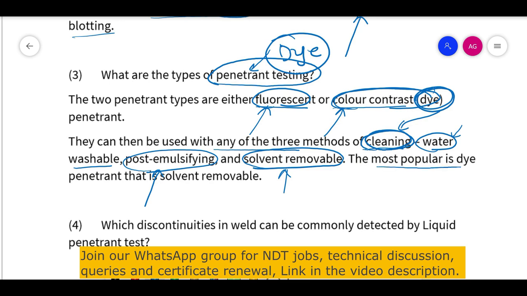And here the most popular is dye penetrant that is solvent removable. Generally, solvent removable has good portability. For this reason, solvent removable penetration testing is mostly used.